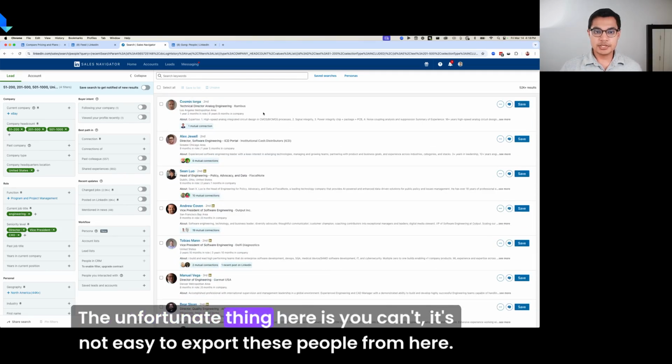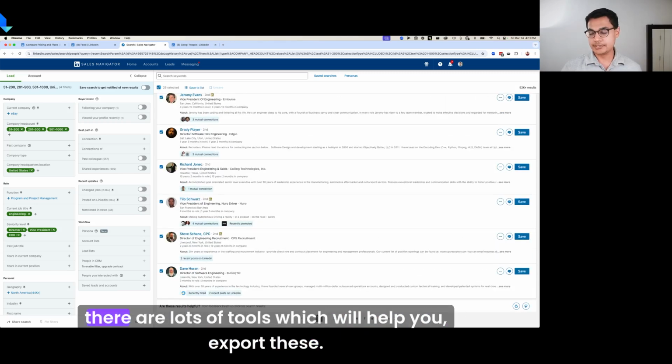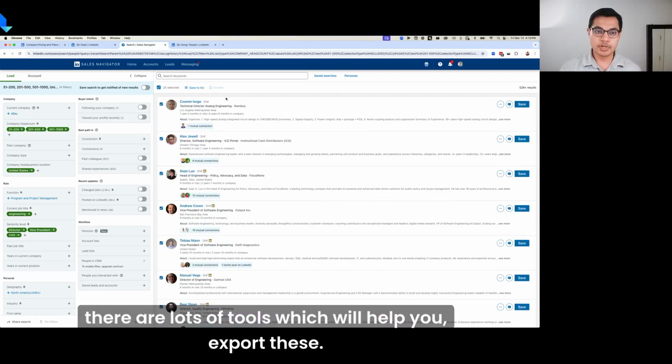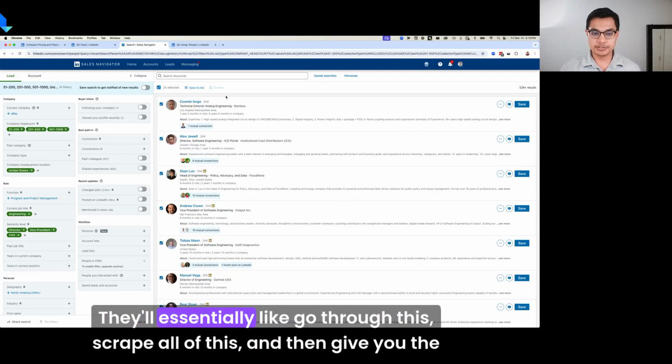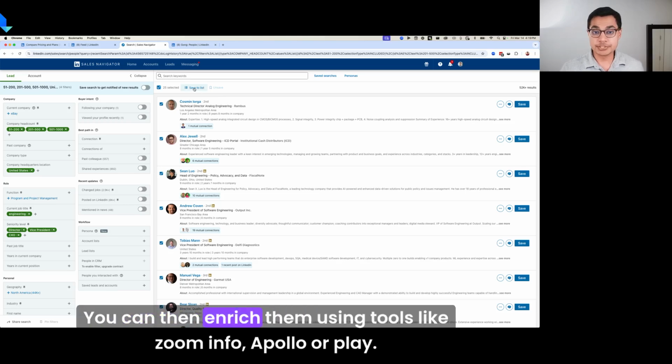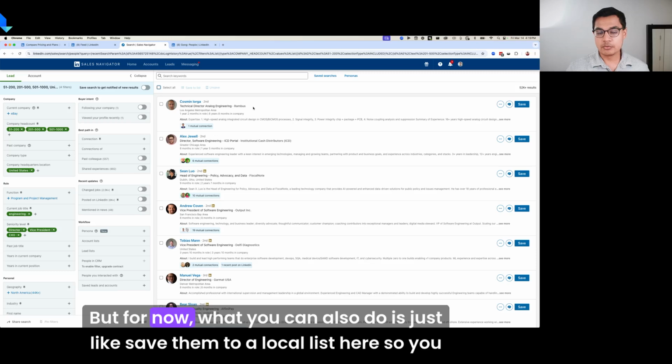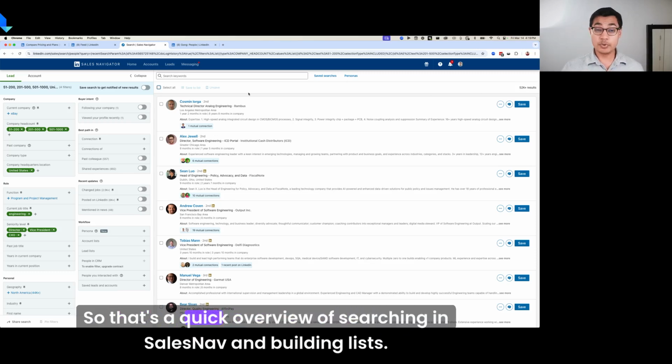The unfortunate thing here is it's not easy to export these people from here. There are lots of tools which will help you export these. They'll essentially go through this, scrape all of this, and then give you the list. You can then enrich them using tools like ZoomInfo, Apollo, or Clay. But for now, what you can also do is just save them to a local list here so you can come back. So that's a quick overview of searching in Sales Nav and building lists.